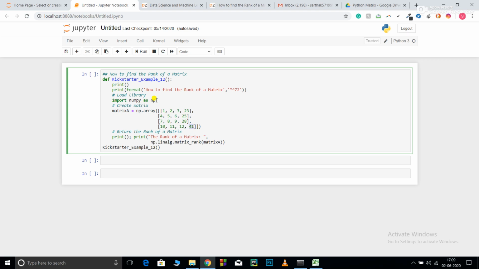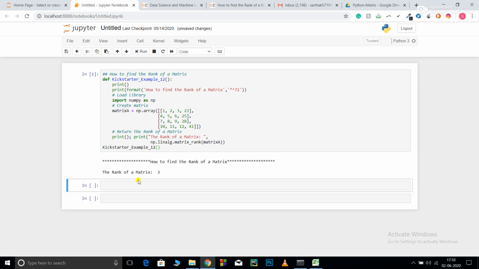Now I've imported numpy and created my numpy array using np.array. Matrix a is the name of the matrix. Now I want to print my rank. This is a linear algebra function, so you need to write np.linalg.matrix_rank, and matrix a is the parameter that you need to pass. Now let me run this for you. You can see the rank of my matrix is 3.